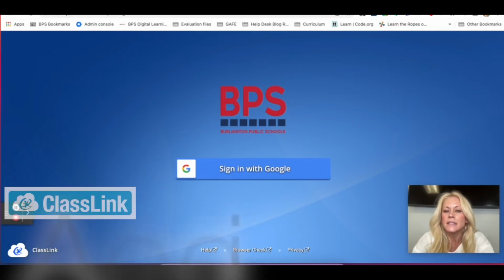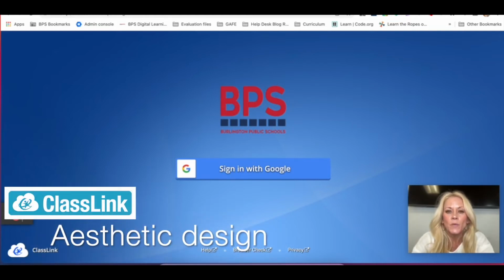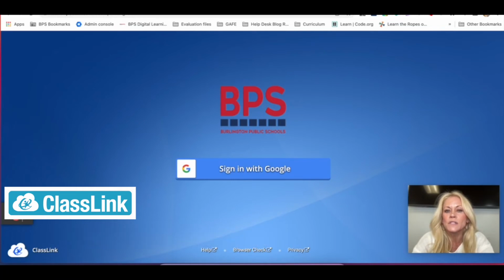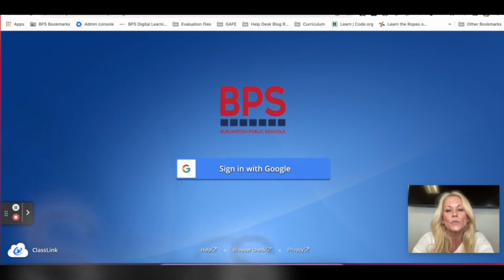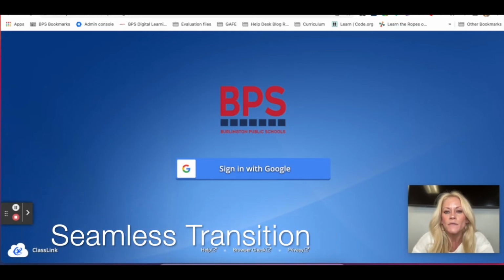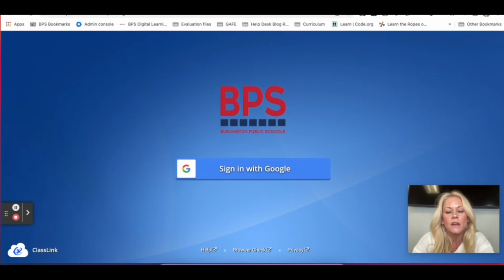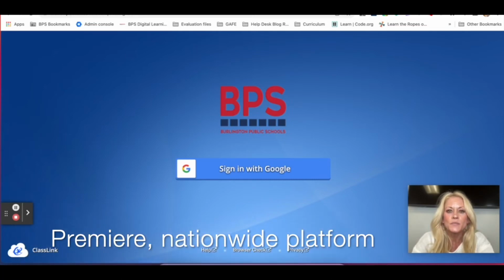And lastly, it is aesthetically very well designed. You'll notice that it looks very much like the Apple App Store. I think our students are going to find the platform extremely intuitive, and I hope you will too. We are really confident that you're going to enjoy using Classlink, and this transition will be seamless for you. Myself and all of the other digital learning coaches here in the district are available to assist you, and we are really excited that we are going to have this access to this premier platform that is being used nationwide.